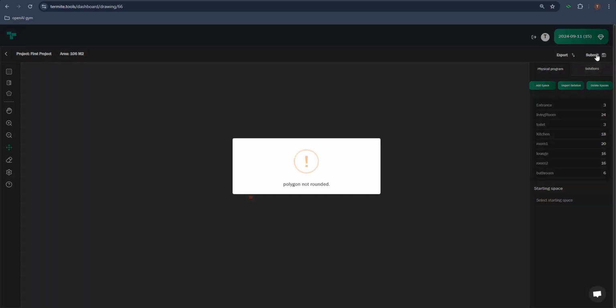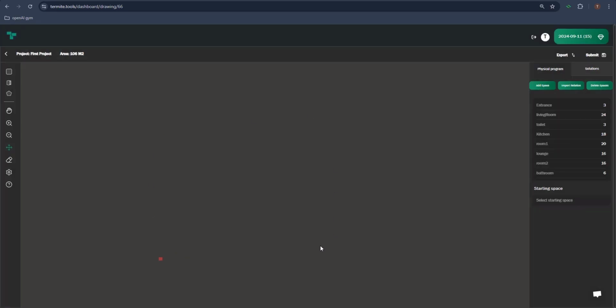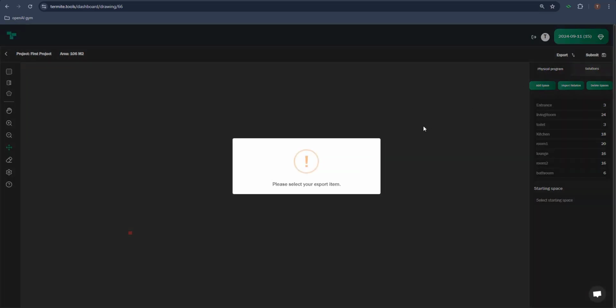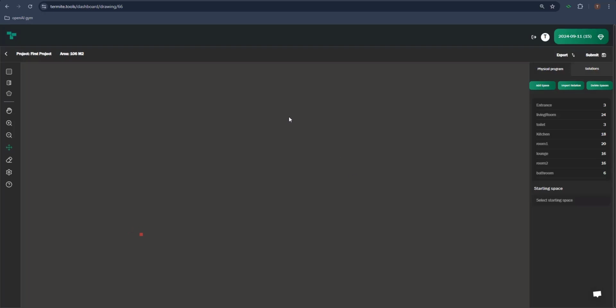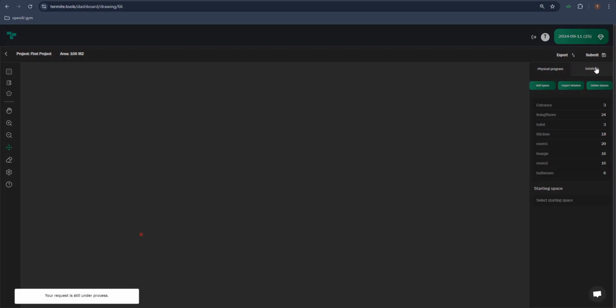I cannot submit anything because there's no geometry defined, no entrance defined, and nothing is prepared. The same for export, because there's no geometry generated to export. But the export of the dashboard is in DXF format that you can open in CAD software. And then we have the physical program tab and the solution tab. I cannot go to the solution tab because there's nothing generated. So Termite is under process now.